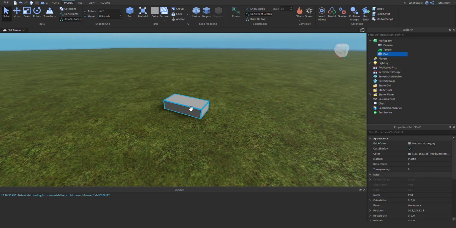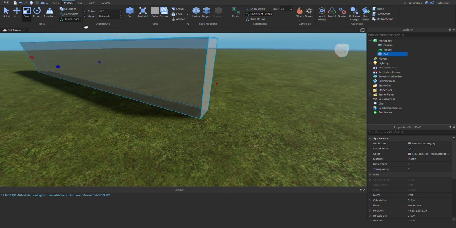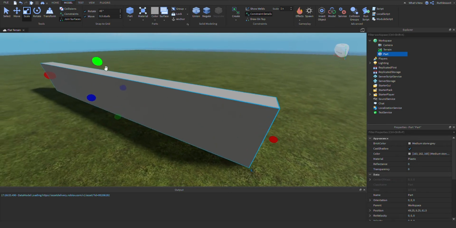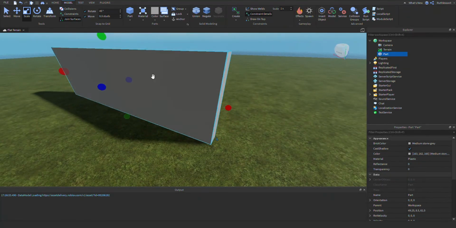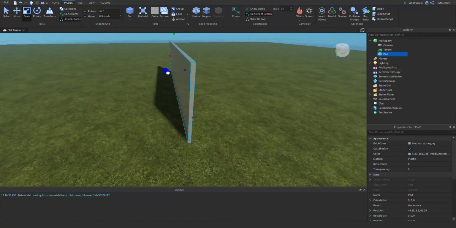Once your part's in, we're going to go ahead and create a wall. This wall can be as big or as small as you want it. I'm going to just make it quick average size right now. I'm going to go ahead and thin it up just so it's not so thick.